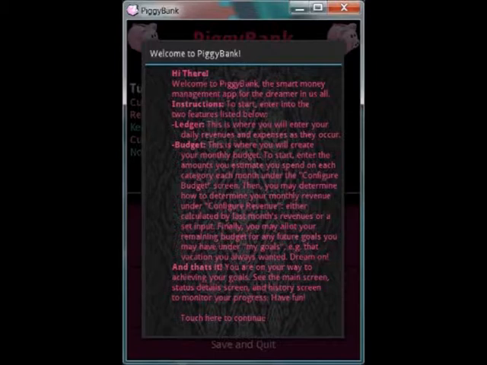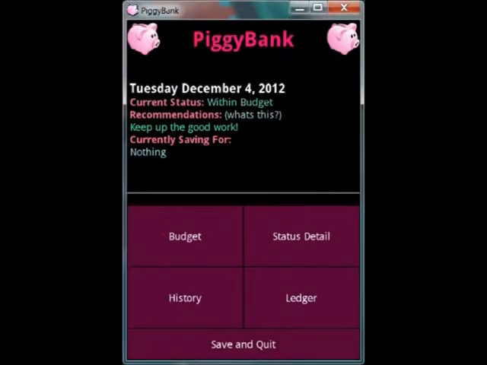So here we go. As we start the program as a new user, we can see this helpful intro screen pop up explaining the program's use. Then we come to the main screen, where we can view our current status, recommendations, goals, and overall progress.